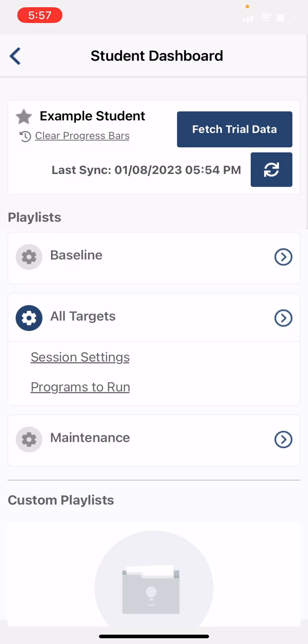The main features that you'll be using on this page are all targets. You can also sync at the top. This will ensure that you are running current programs. You can also fetch trial data to look at trial data that was taken within the same day. So maybe if you're an afternoon therapist, you can fetch trial data from the morning to see what things were worked on.